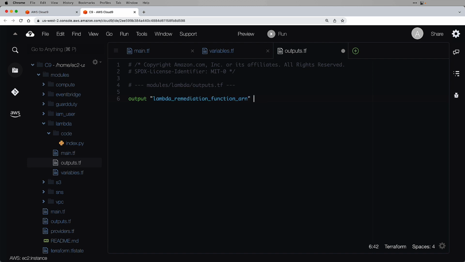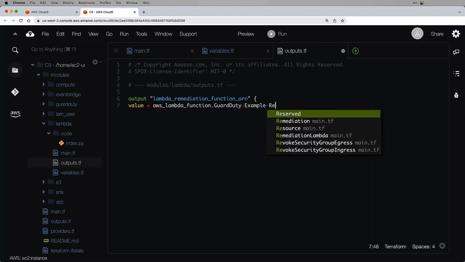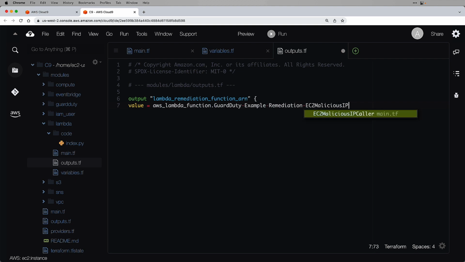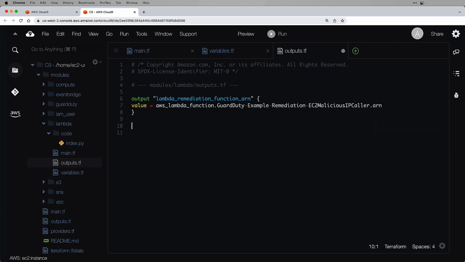We're going to output our Lambda remediation function ARN. Define the value here. And we need to save that.